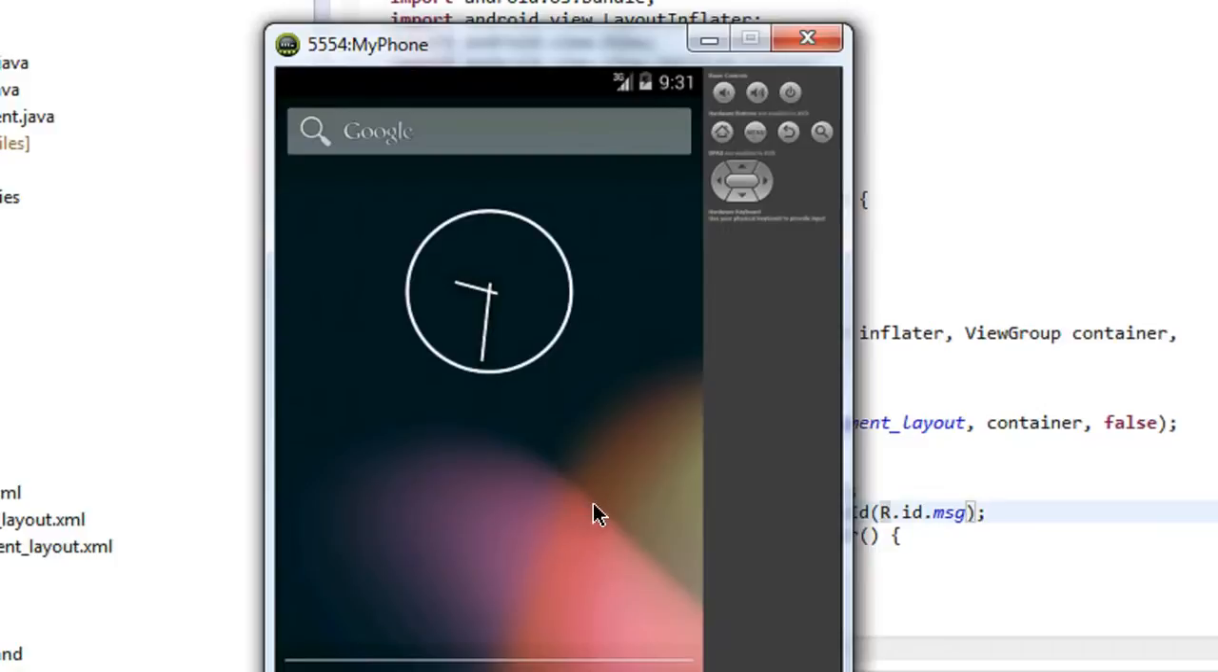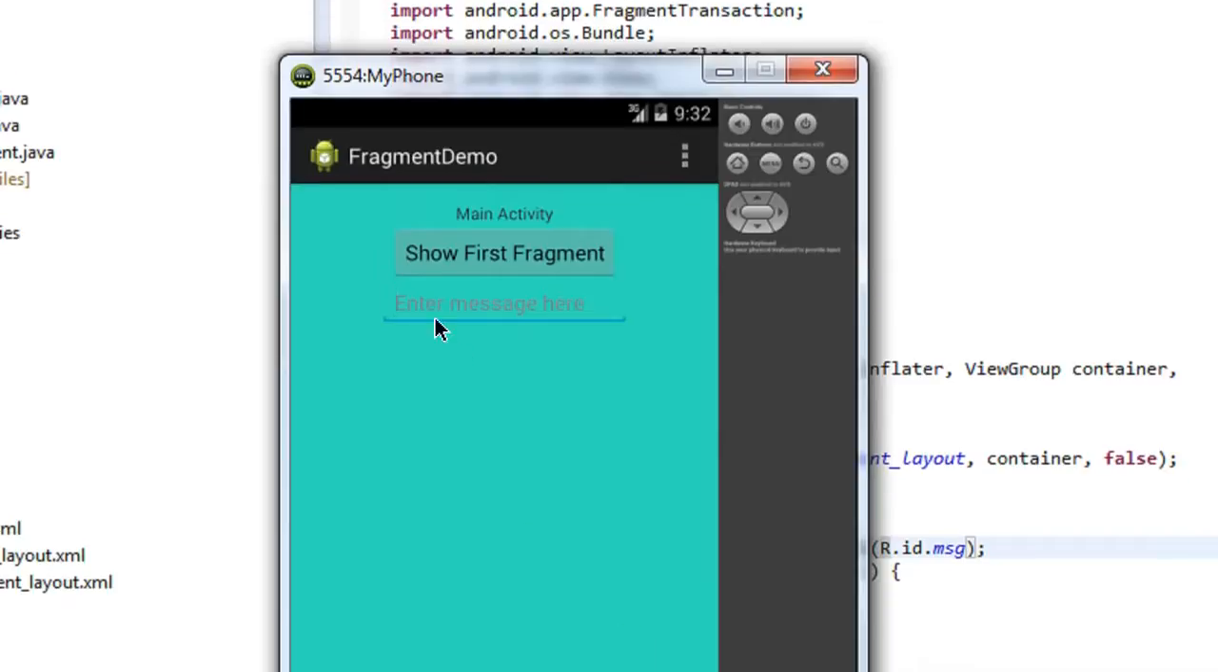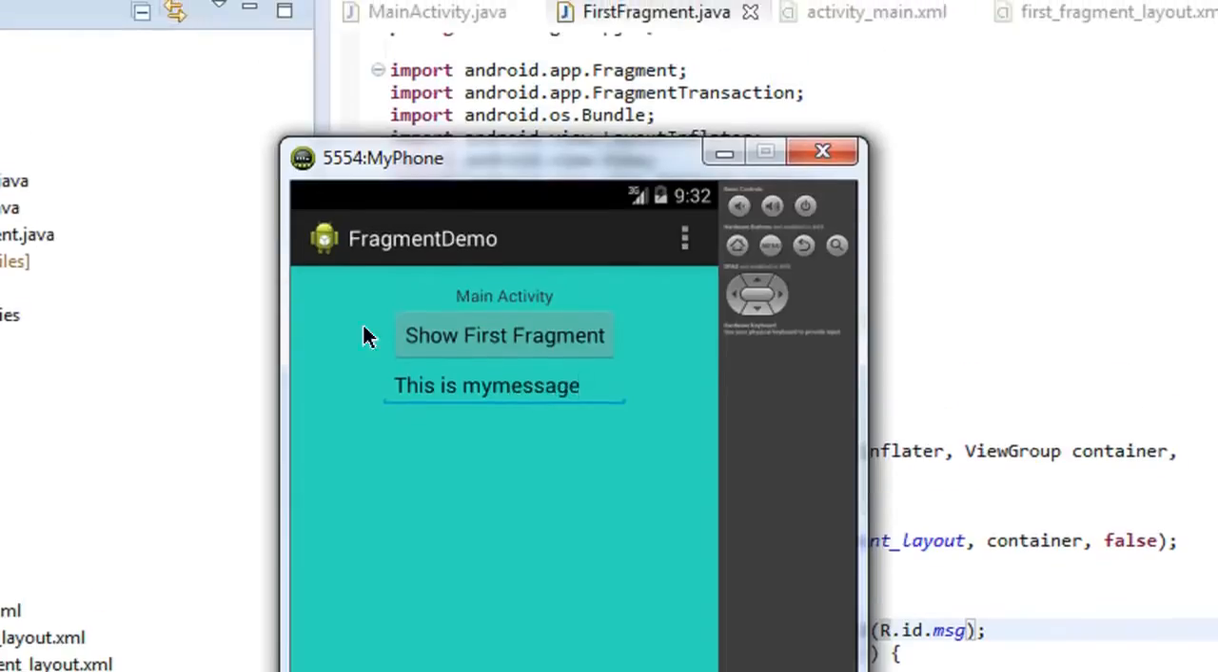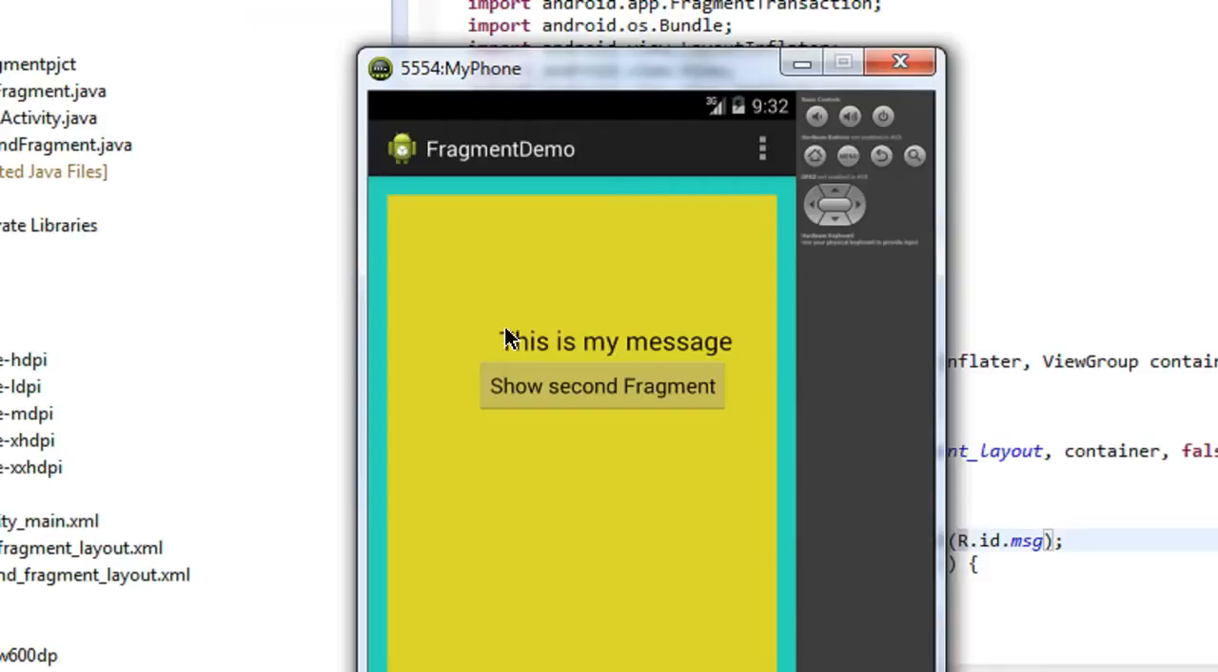Wait a little bit of time. Okay, now the application is launched. I just provide a message here. This is my message. Okay, now I am going to show the first fragment. Okay, you can see that the text view on the first fragment is replaced by the message from the main activity.